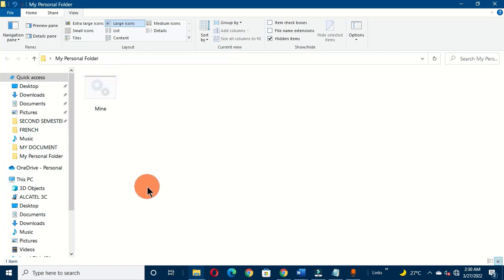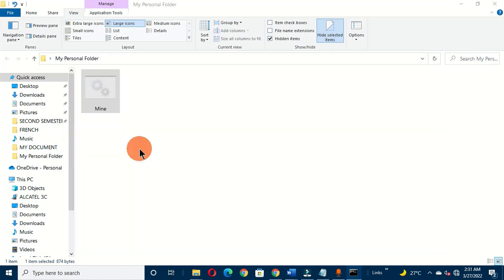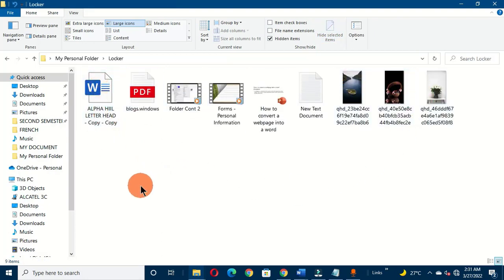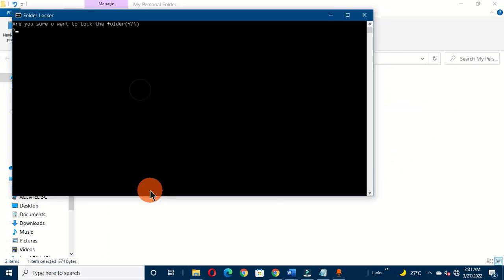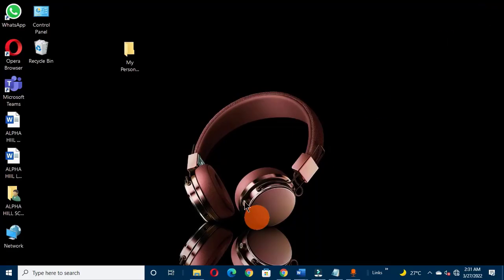Therefore, if you want to access your files, you have to double click, then you enter your password to unlock the folder. Now we have our locker folder. When you double click, you see all these files, and when you are done with the usage of these files, you can go back and lock it. Then you hide the batch file, then you close your window. So this is very simple to do and very educative.